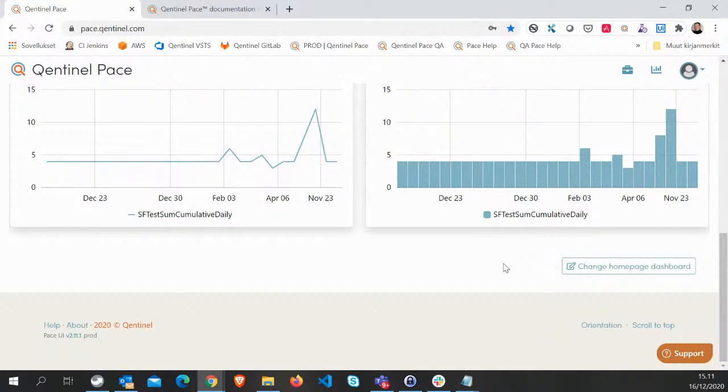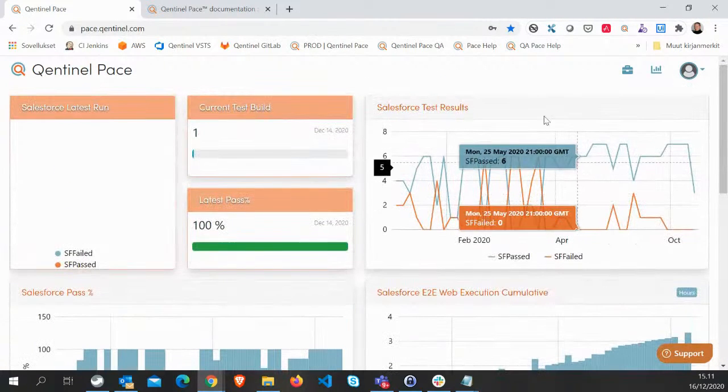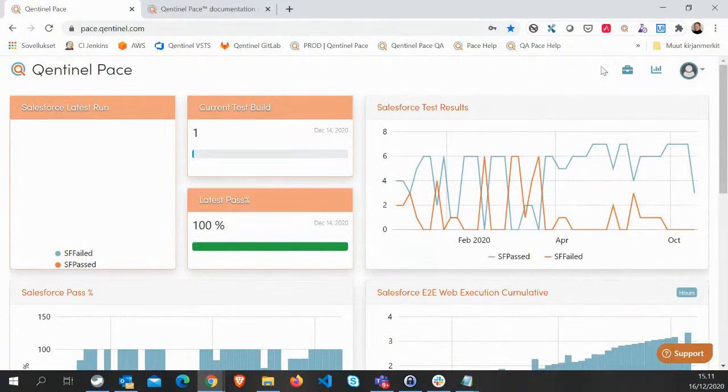So let's say a manager, they could have a dashboard displaying information across different projects, for example. And then the person who is actually doing the test automation, he might see the latest results, latest bugs, whatever. So you can customize it using this change homepage dashboard button. The navigation in Pace is on the upper right hand corner. So these little icons here are the navigation.